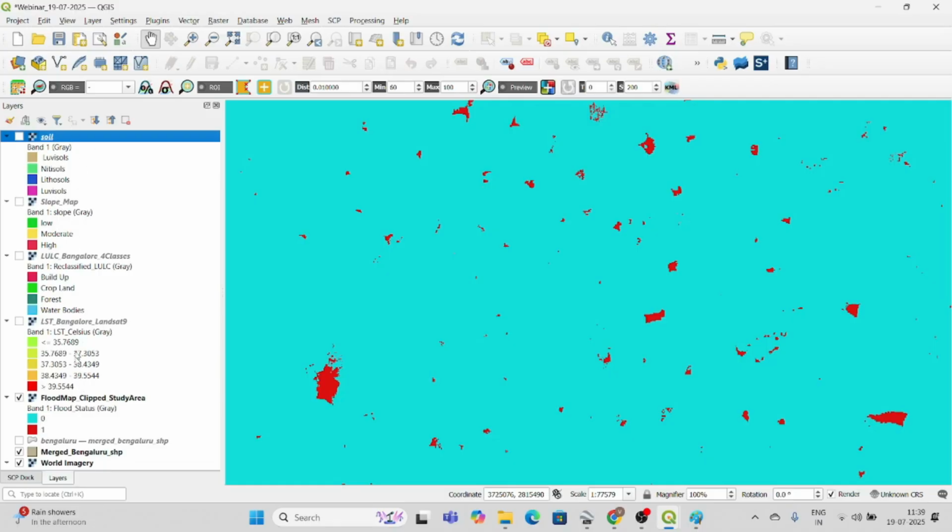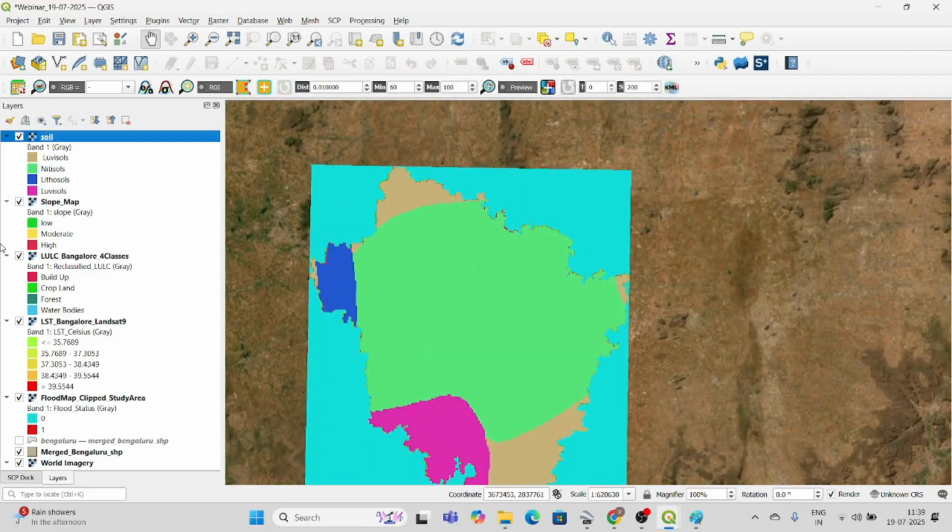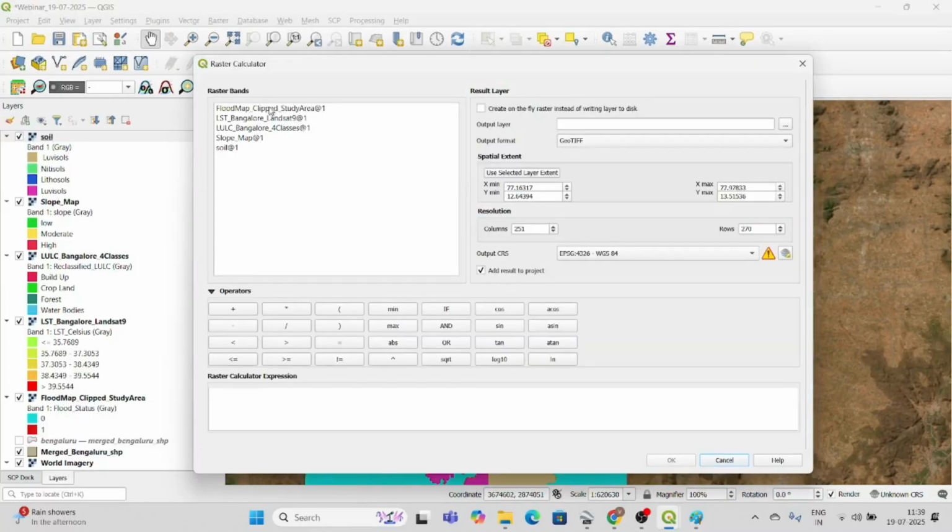Now I have all my layers with me, so now I'm going to do some math magic. It's like a calculator. I'm going to use the raster calculator. I will show you in the raster: every folder and every file is in raster. If my soil data is not in raster, I convert it into raster. After this, I go to the raster calculator, and you can see these are my layers.